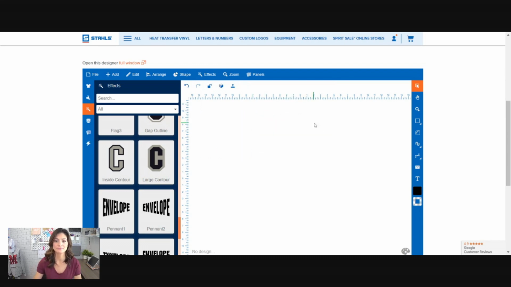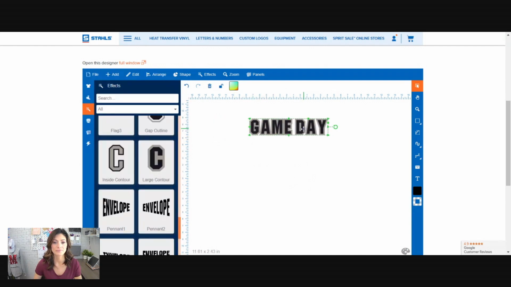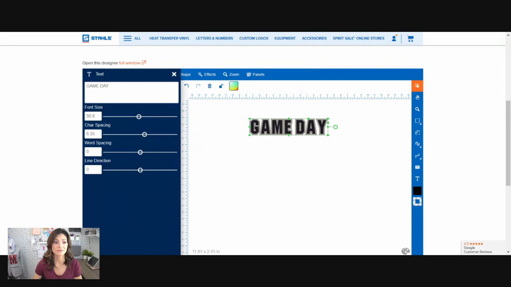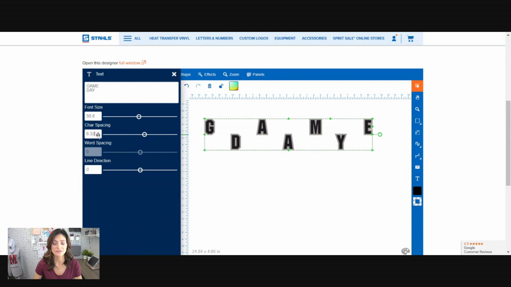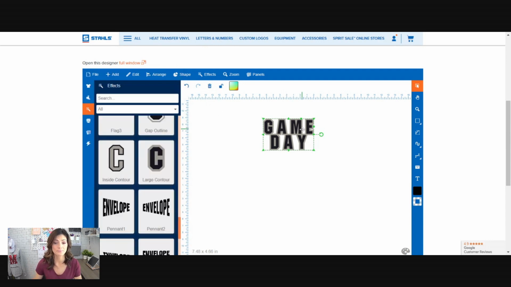So I'm going to delete this. We're going to start with large contour, double click. We're going to go to game and day. Now, if you notice, below we've got font size and character spacing. So I'm going to increase our character spacing just a little bit, because now each little letter is going to have a little bit more detail in the outlines or the contour.